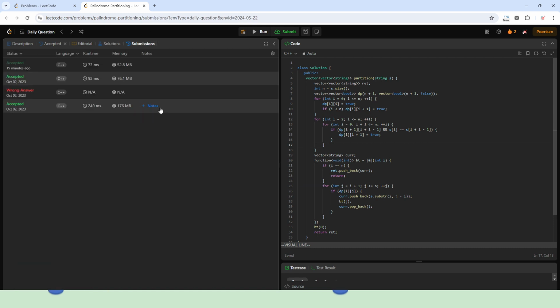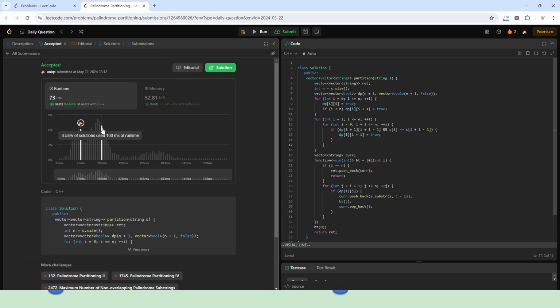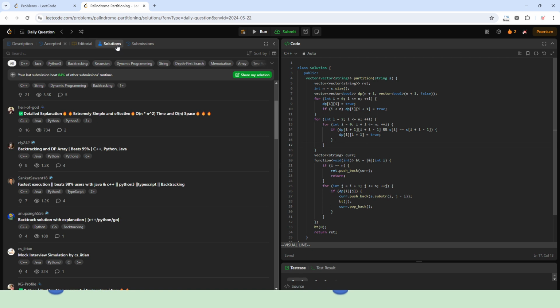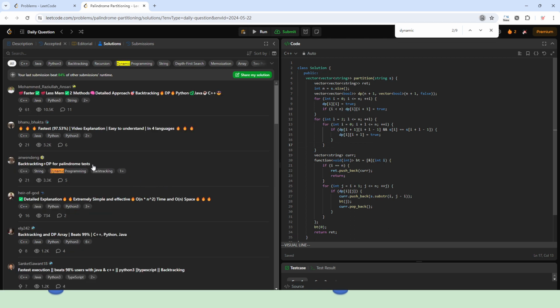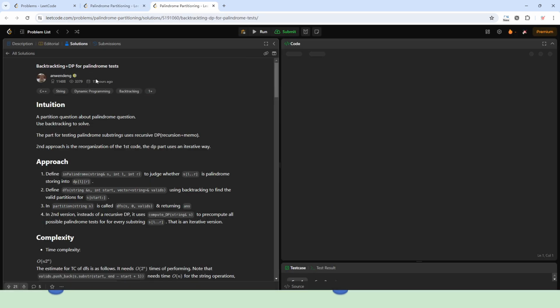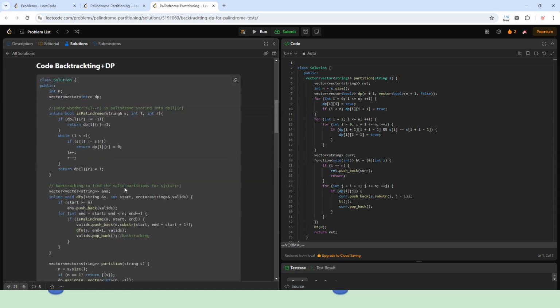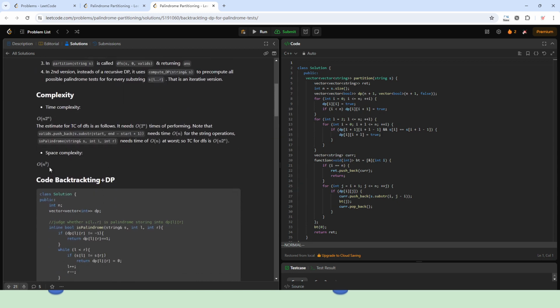Let's have a look at my 84 ms. Not very fast. So any DP, backtrack and the DP. Yeah, this should be the faster solution. But how to get n plus 2 to the power n?